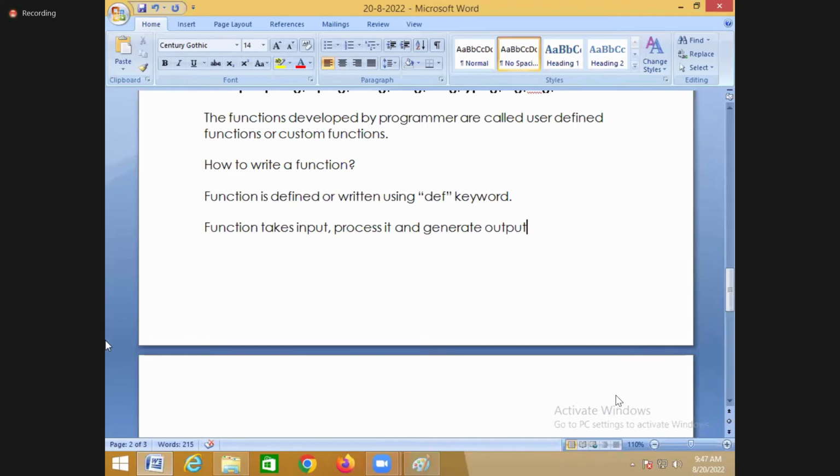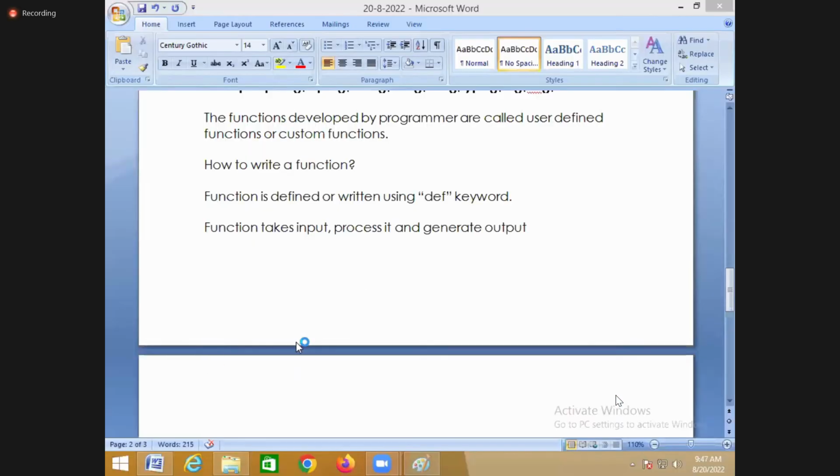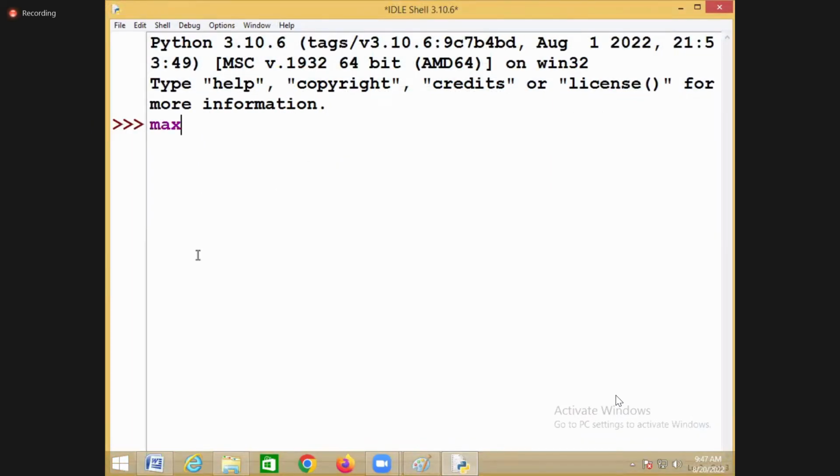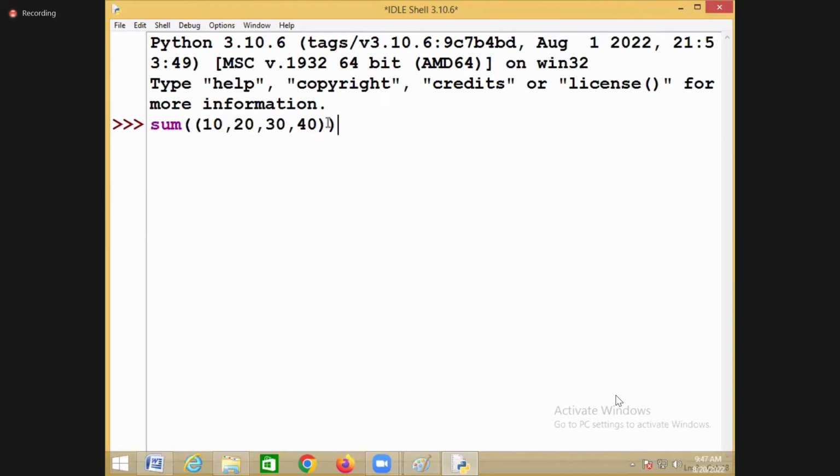Max function is there. For example, the sum function takes the input. This input is given to the sum function and received by the sum function, and after receiving it, it does the addition operation and displays the result, 100. So every function takes input.